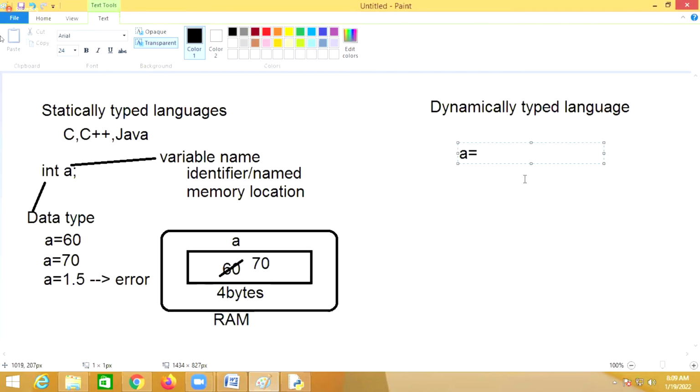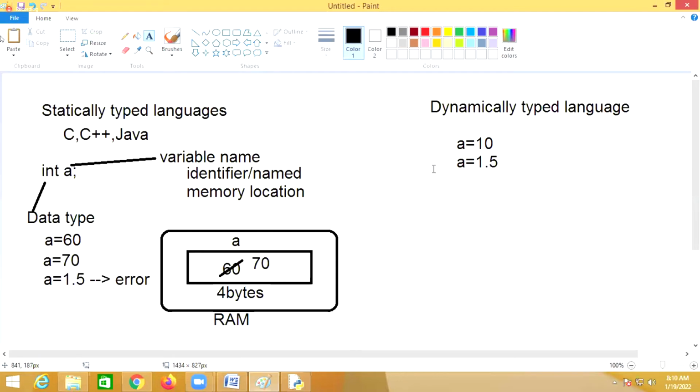For example, if I'm saying A equal to 10, then A is which type? Integer type, because 10 is a value of which type? Integer type. If I'm saying A equal to 1.5, now A's type is changed from integer to what? Float. A's type is changed from integer to float, because A is holding float type, but first it was holding integer. Because there is no declaration.